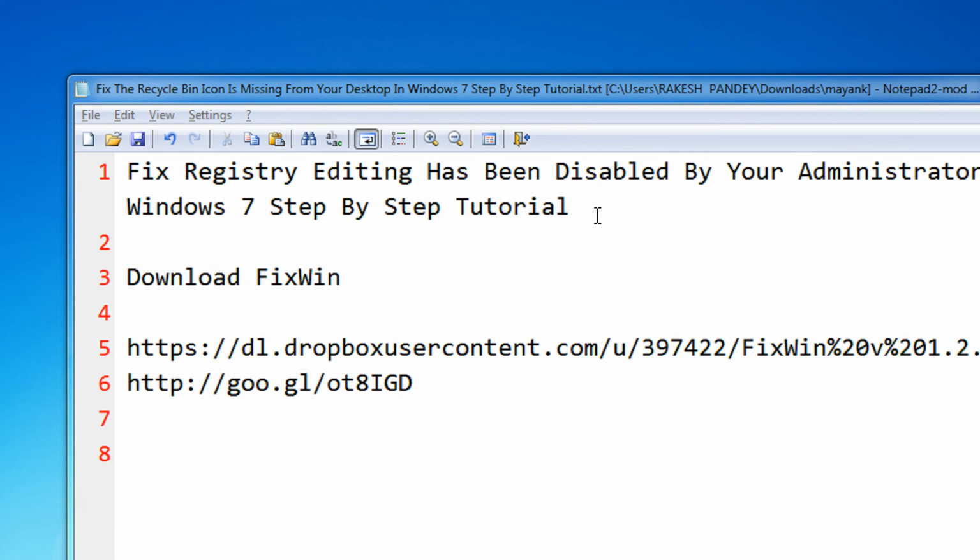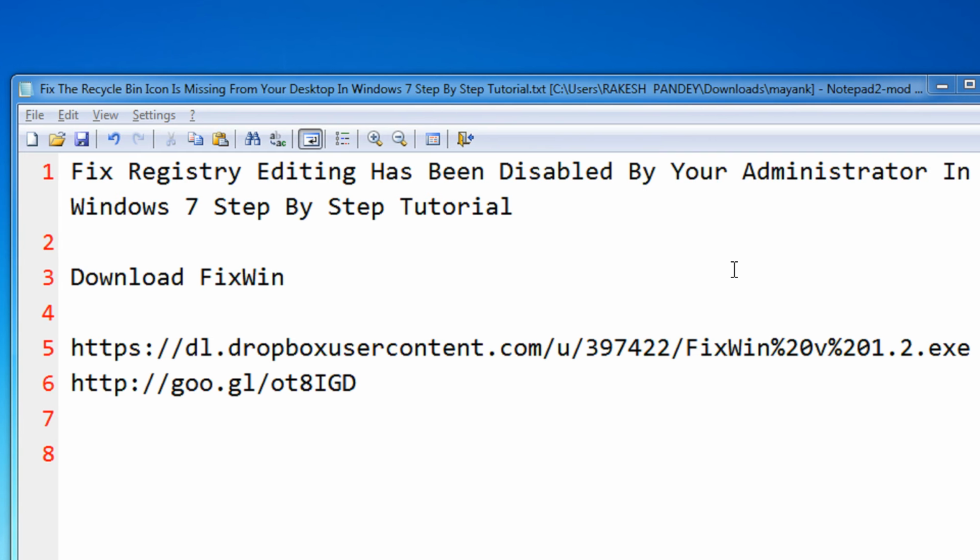In this tutorial we are going to see how to fix "registry editing has been disabled by your administrator" in Windows 7, a step-by-step tutorial. Friends, many a time because of malware the registry is disabled so that you are not able to access your registry. In order to fix that in Windows 7, please download the utility FixWin.